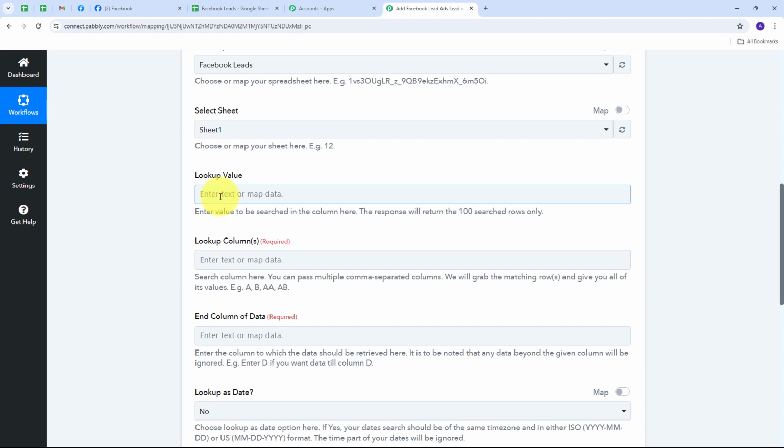So with this lookup value, I'm going to find that lead email in my Google Sheet. And if that email already exists in my Google Sheet, that will mean that I have received a repeated lead. And if that lead does not exist in my Google Sheet, then it will mean that I'm receiving a new lead or a unique lead, and I can add that lead details in my Google Sheet.